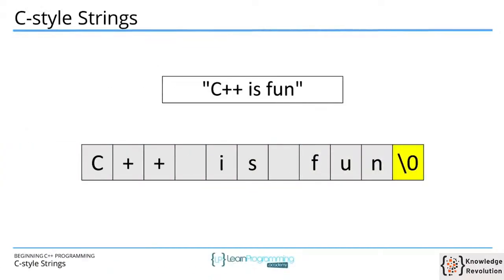Here's a real simple example that shows how C-style strings are stored in memory. In this case, we have a C-style string literal containing the sequence of characters "C++ is fun". These characters are stored in a contiguous block of memory that can be accessed as an array. Notice that "C++ is fun" has exactly 10 characters, but the compiler allocated 11 characters for the array because it needed space for the null character at the end.